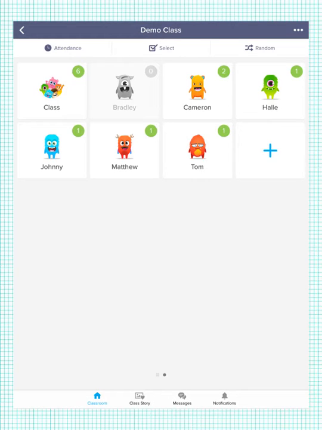When I go back to my home page with my class, at the bottom of the screen you can see that there's the different functions. There's Classroom, Class Story, Messages, and Notifications, and each of these has to do with a different part of the app. The Classroom is the part that we've been in this whole time, but now we're going to go to Class Story, which is kind of a social media.